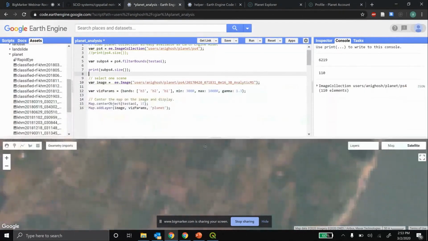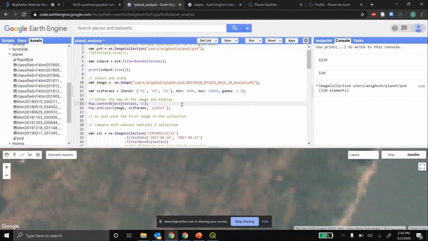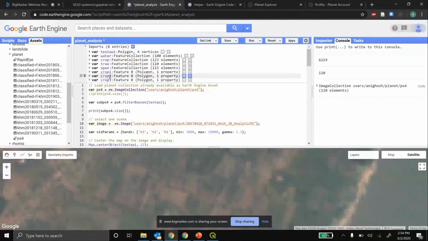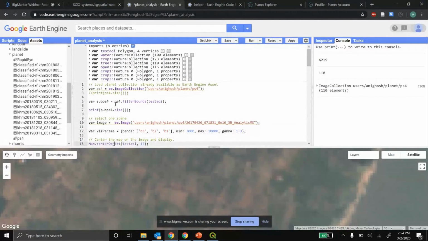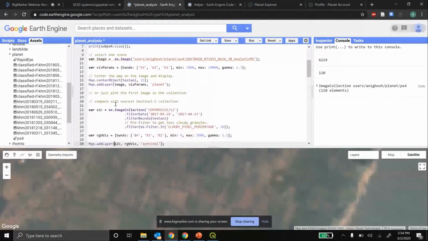Now, what we can do next is, what I have done here is already supply you with some classification points. I have already given you around 100 points for 4 different classes: water, crop, tree, and open areas, which includes basically any non-green area other than the other 3 classes. So we can quickly run a classification analysis.